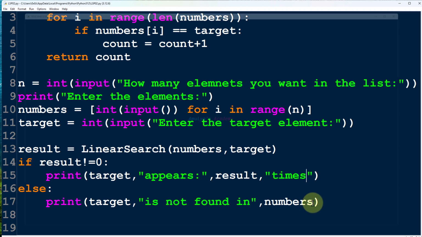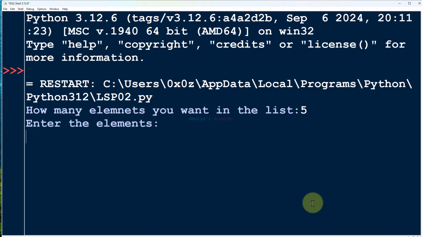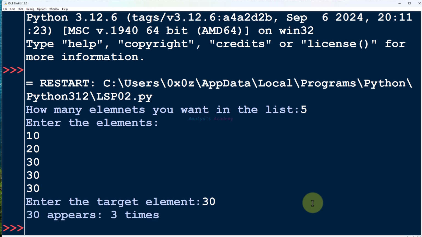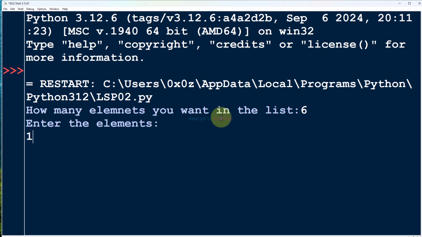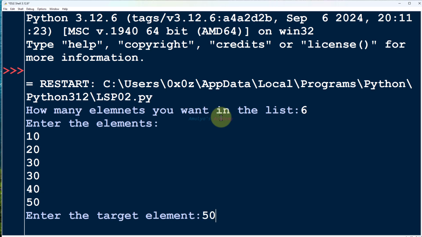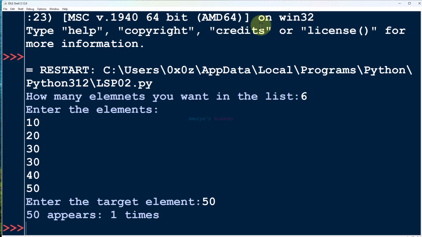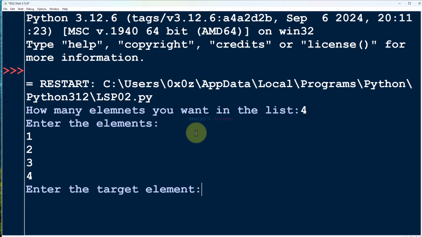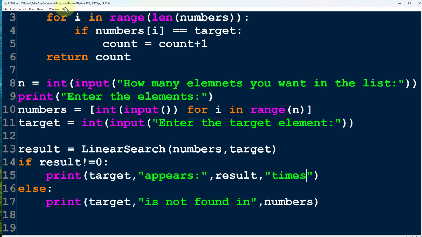Let's save this and execute this now. Let's take 5 elements. Let's enter the elements in the ascending order. Let's take 30. It appears 3 times. Let's enter 50. 50 appears 1 times. 5 is not found in this list. Okay, so this is how we can modify the linear search algorithm to find how many times a target element appears in the given list.